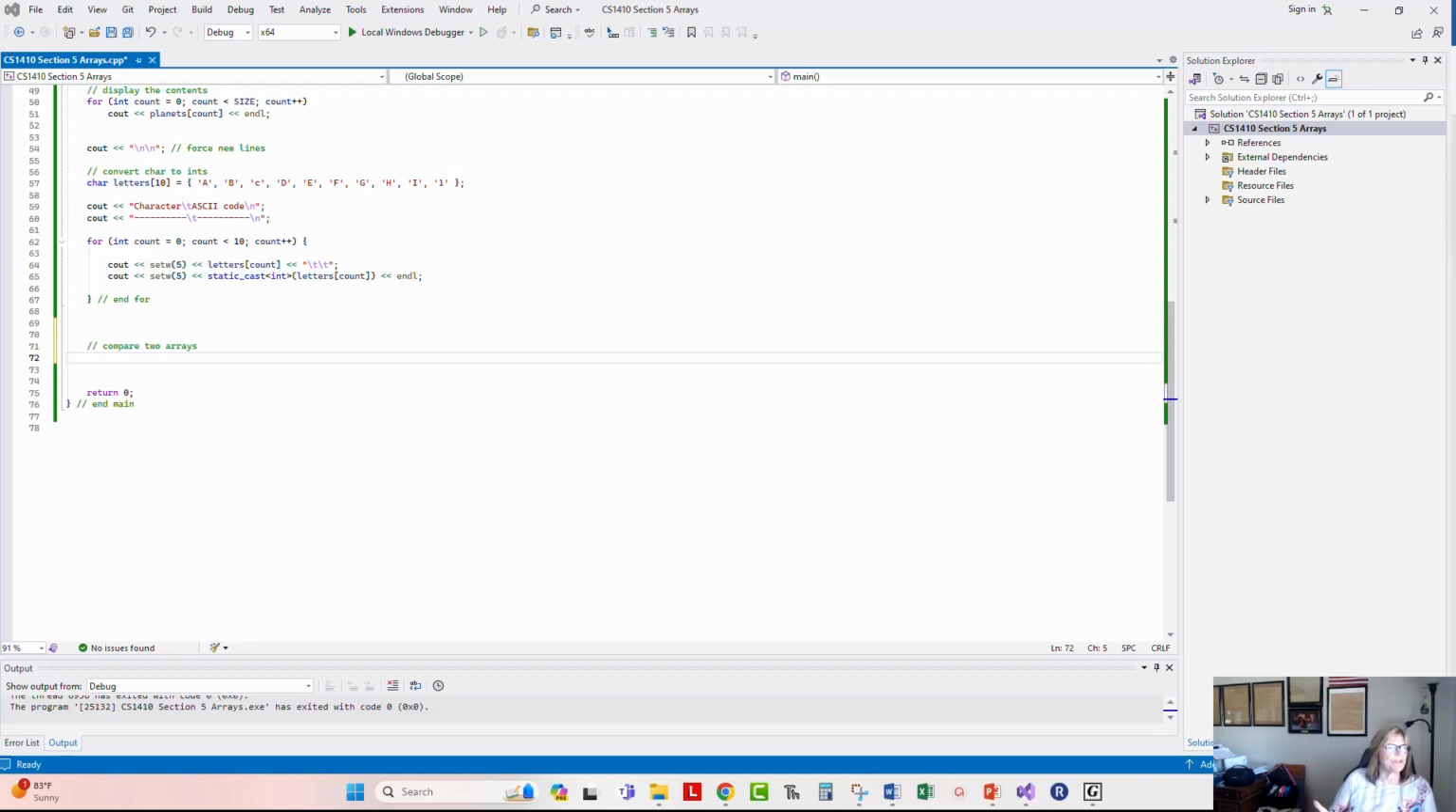So the last thing that we're going to do on line 71 is we're just going to compare two arrays. So how about if we create another array and set some values? So we'll create another array and set the values. I'm pretty sure that we already have an array called counting.